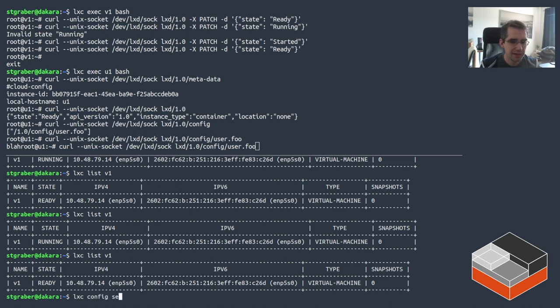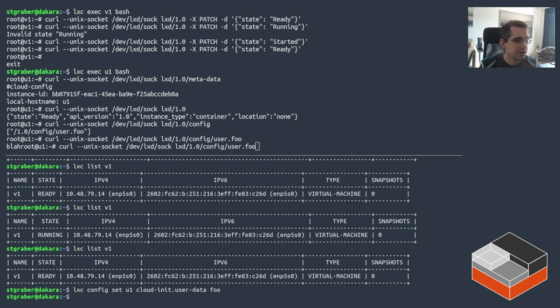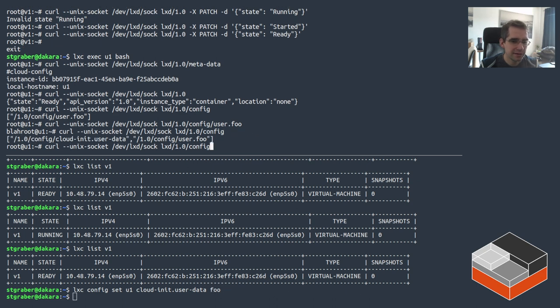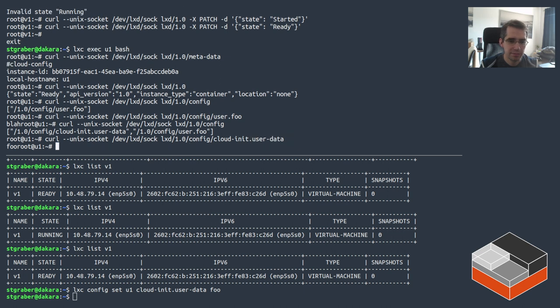There's another exception there, which would be that the cloud-init configuration keys are also exposed, because cloud-init inside of the guest does need to get to them. So if we do cloud-init.user-data-foo, we'll see that key also appear here, and it can be queried that way. That's most of the config side of things.